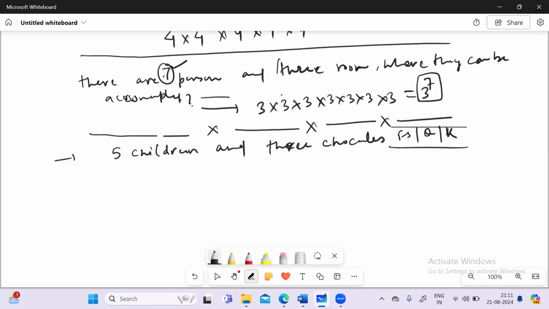What did you say? I couldn't hear. Because the chocolates are non-identical. Yes. In the case of children, you don't have to tell that; you know children will be different. So in how many ways can I distribute these 3 chocolates to 5 children? What will be the answer? In how many ways can I distribute these 3 chocolates to 5 children?